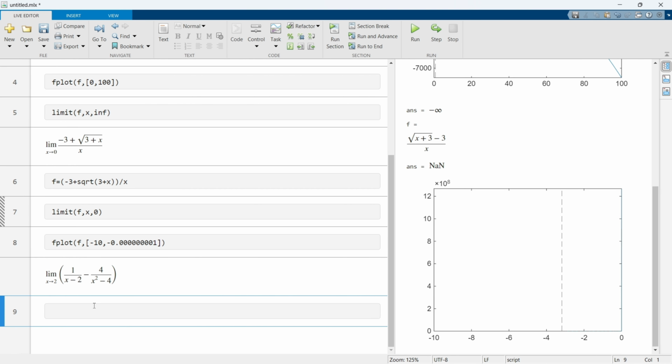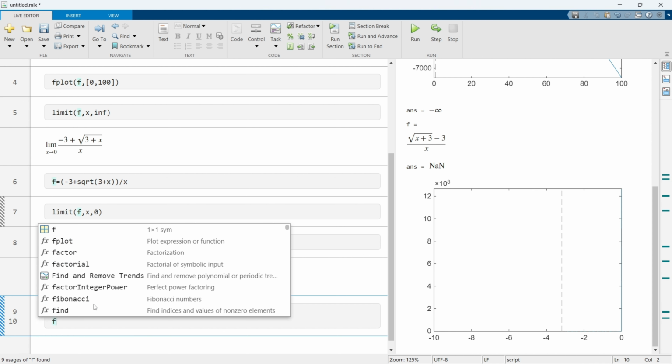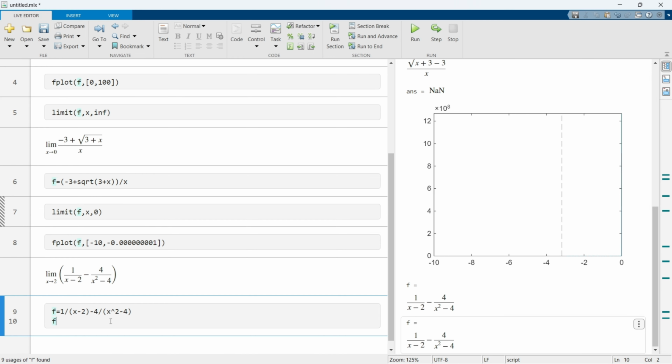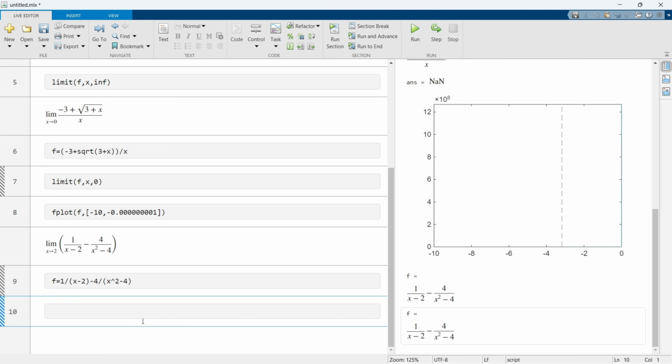So here, the thing is to define the function. That's obvious. It will be 1 over x minus 2 minus 4 over x squared minus 4. Then you can see the function. If you want to run this section only, run that section. You see, this is the function. Good. Then we can have another section break. Then you say limit of f(x) as x approaches 2. Then you can see the result if you run it.